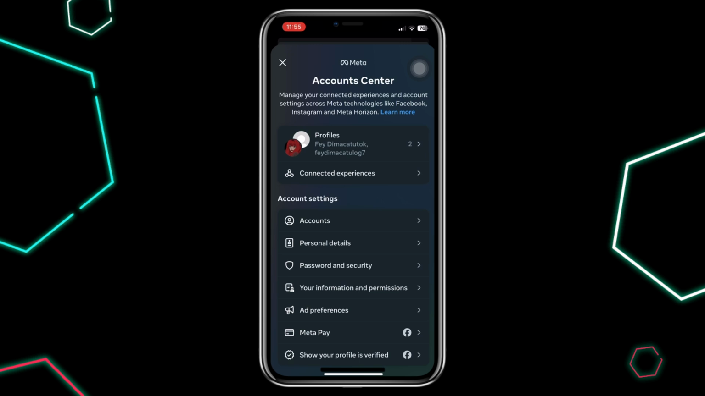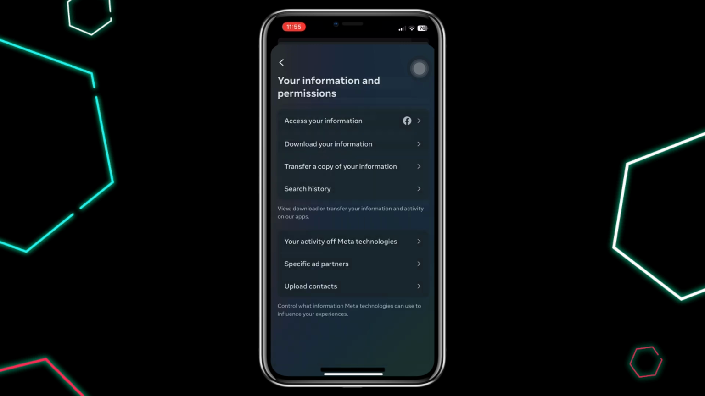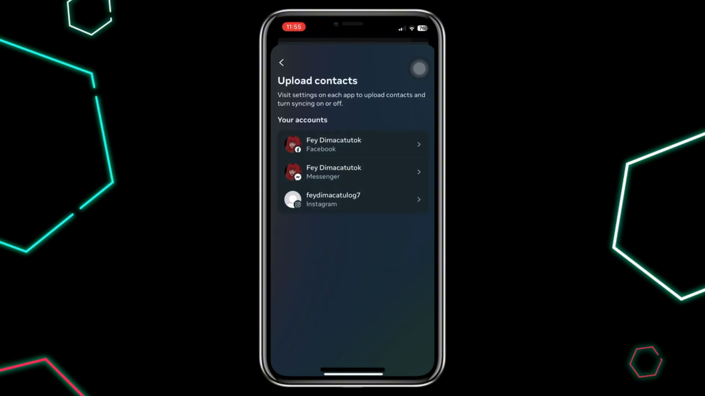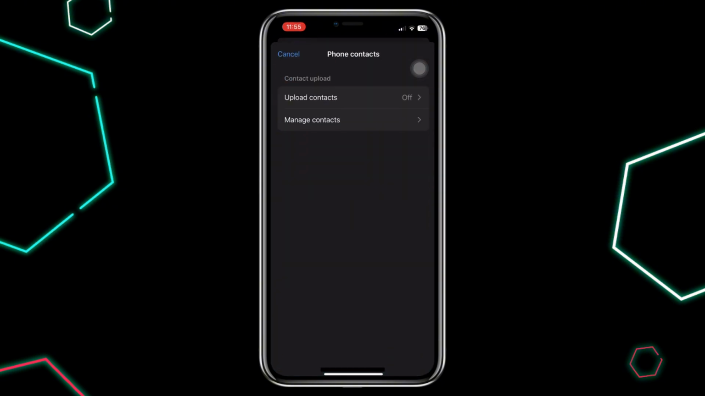Tap on your information and permissions. Look for Upload Contacts and select it. Choose Messenger and tap Continue and then OK to allow Messenger to sync your contacts.